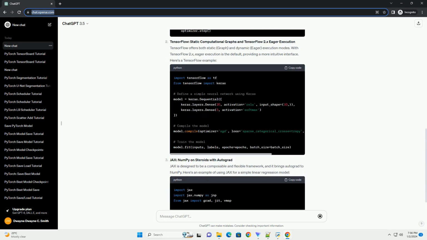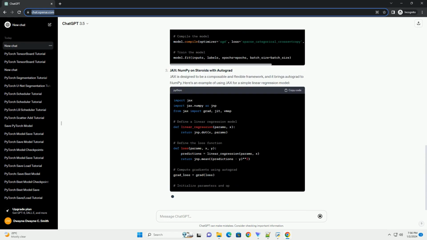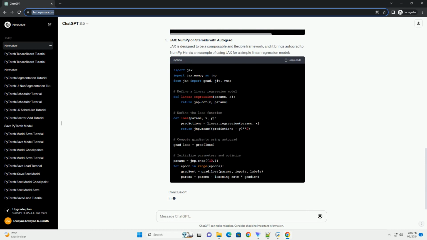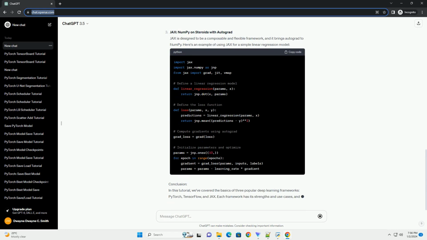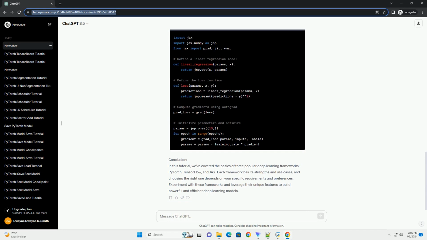PyTorch, Tensors and Dynamic Computational Graphs. PyTorch is known for its dynamic computational graph, making it easy to debug and experiment with. Here's a simple example of creating a neural network in PyTorch.